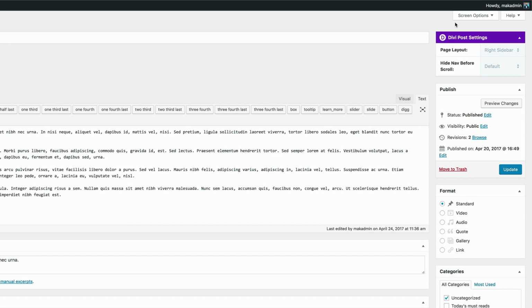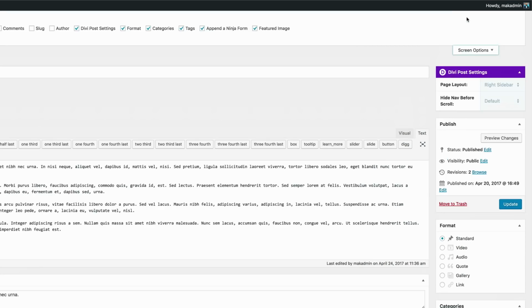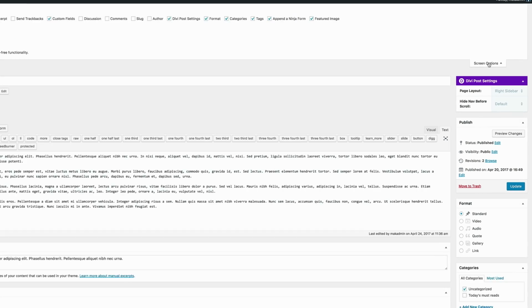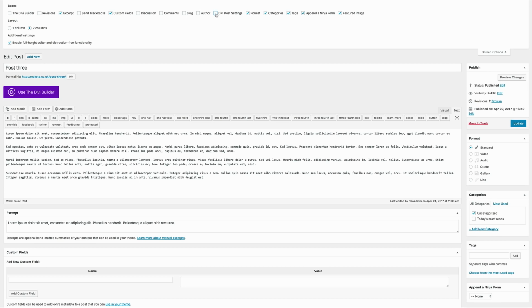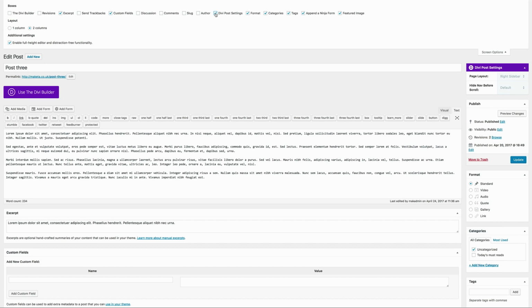Now, there are cases where you might not see this Divi post options. If you click this screen options right here, you are able to activate it here. If I deactivate it there, you can see that it disappears. If I click that, then it comes back on there. So if you don't see this on your page, just come over here to screen options and then just make sure that it's activated by clicking that checkbox.